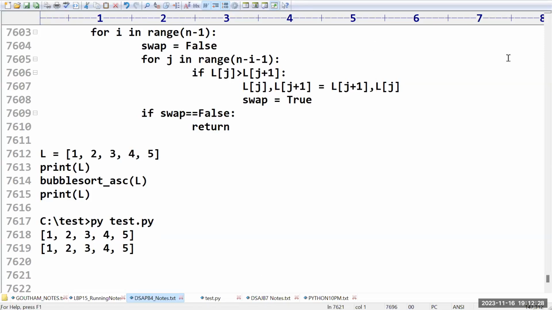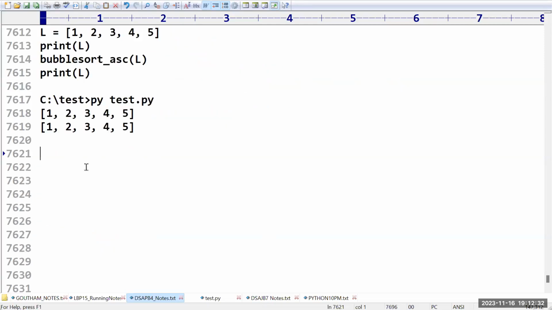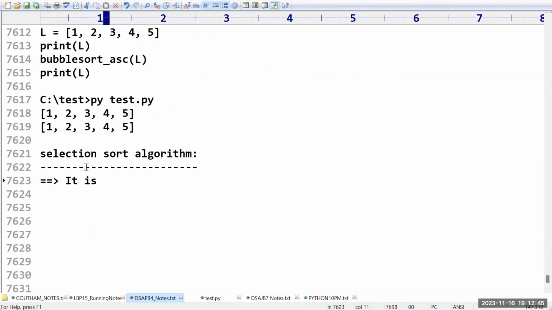Right. The next sorting algorithm we have here is selection sort. What is this selection sort? Very simple. How much time will it take? As usual, it is going to take Big O of n square time.